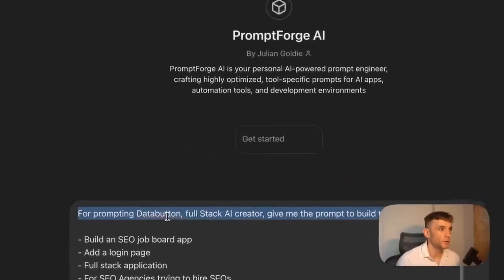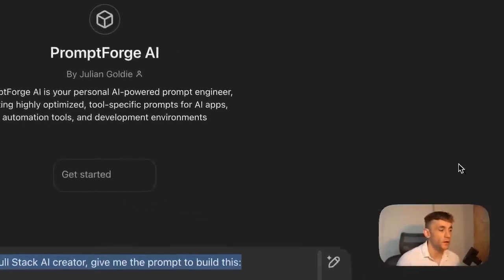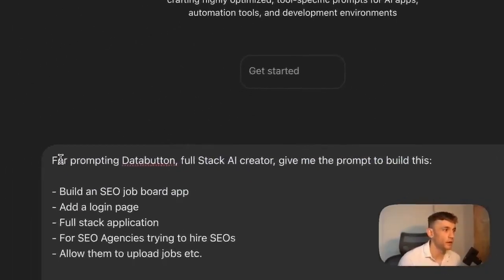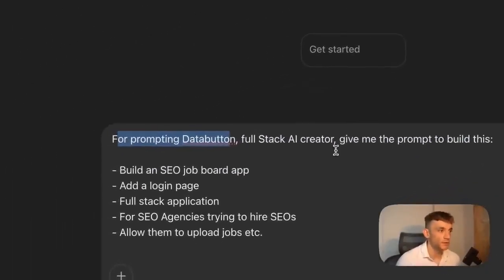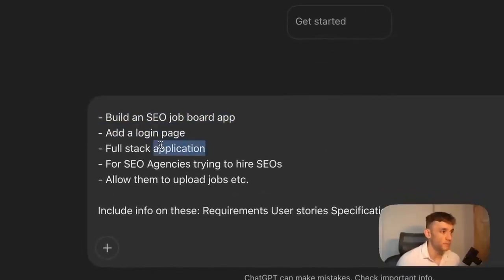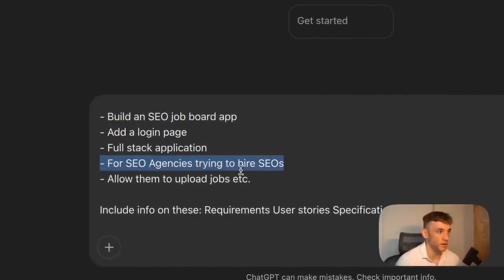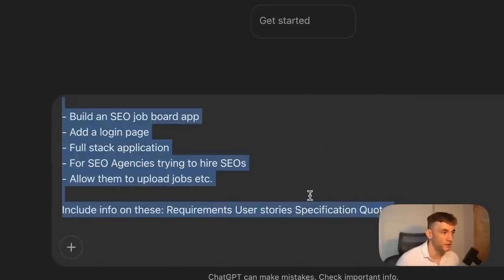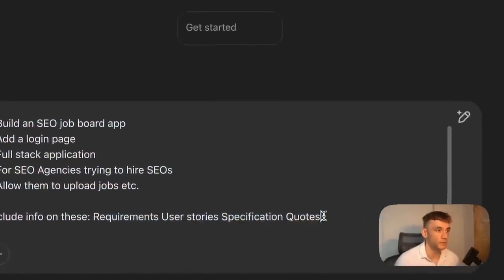And then I'm going to use a custom GPT to prompt this. This is inside the AI Profit Boardroom. I'm going to say for prompting DataButton, full stack AI creator, give the prompt to build an SEO job board app, add a login page, full stack application for SEO agencies trying to hire SEOs, allow them to upload jobs, etc. And then include information on requirements, user stories, specification, and quote.